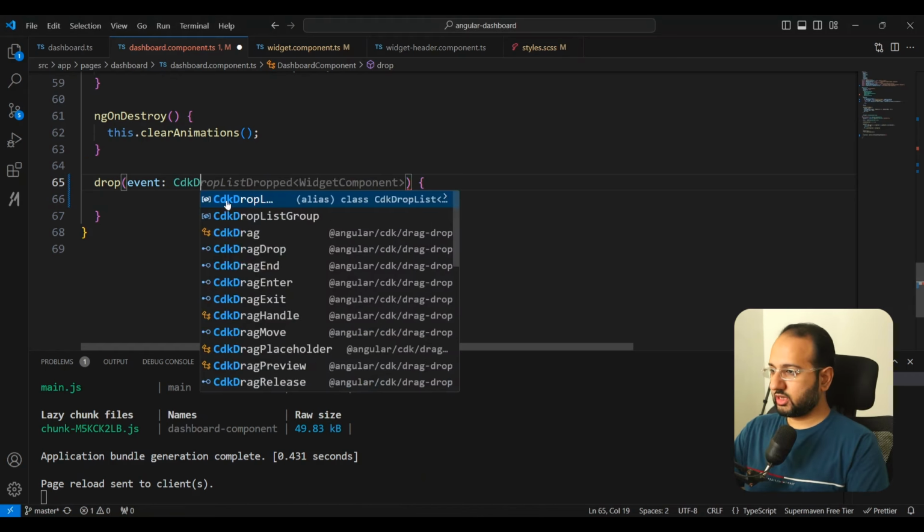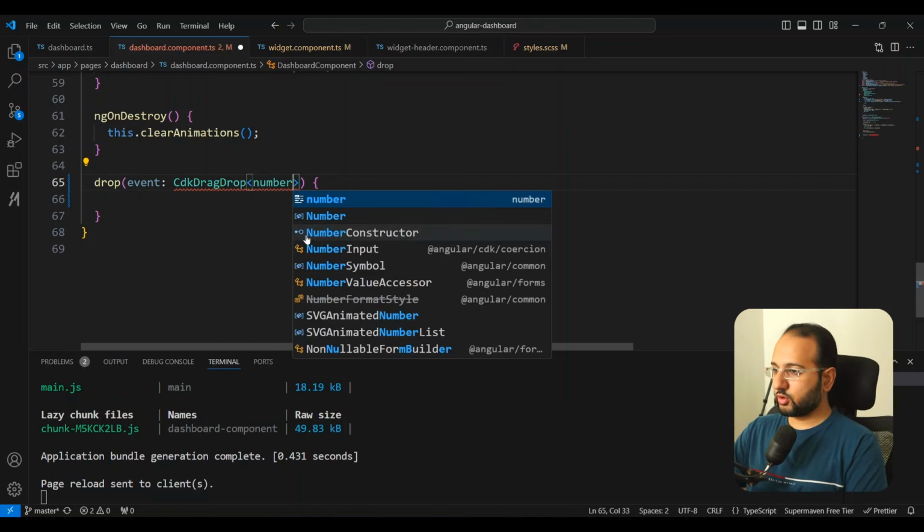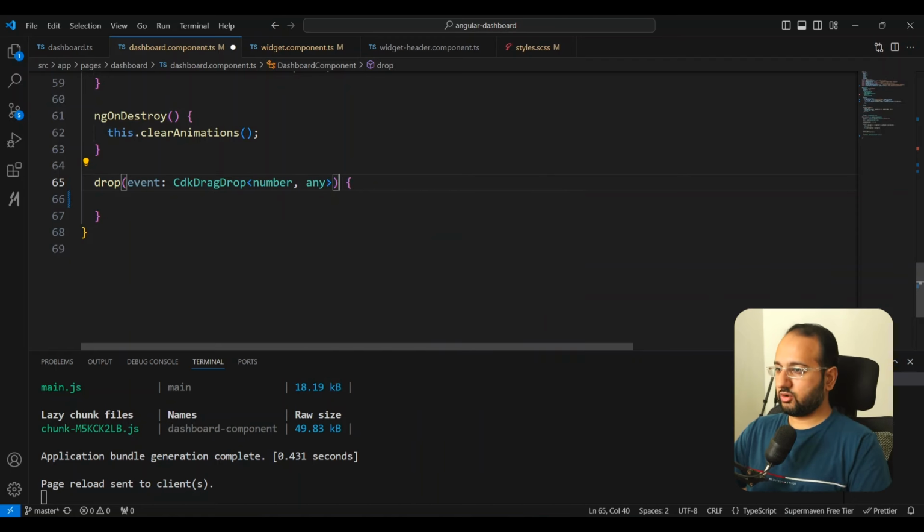Now T is basically the data that you attach to the drop list itself. In our case, we are going to send in the widget ID. We are going to do that in a bit, but here we are going to specify the type of this, and then we can use any here. All right, great. So our event has the correct type.